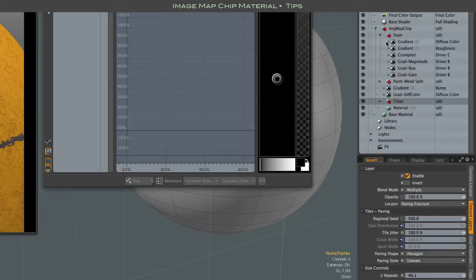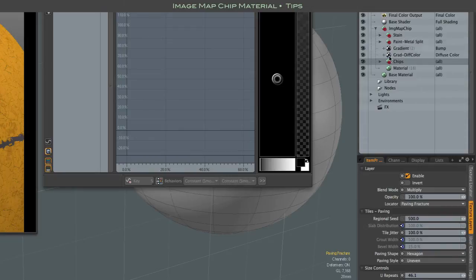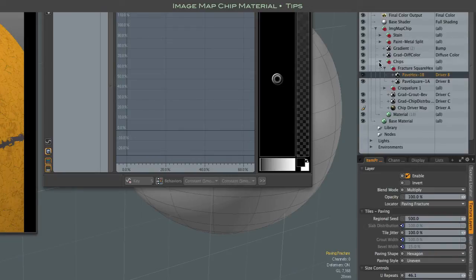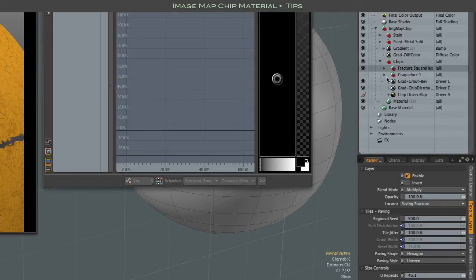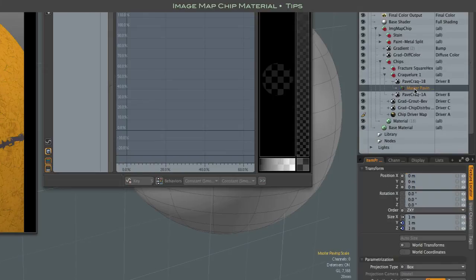Okay, now a note on scaling the material. This is done, as usual, using the texture locators associated with each of the procedural textures. For convenience, I've linked up the scale of all of those locators to one in the Craquelure's paving texture, the locator named Master Paving Scale.